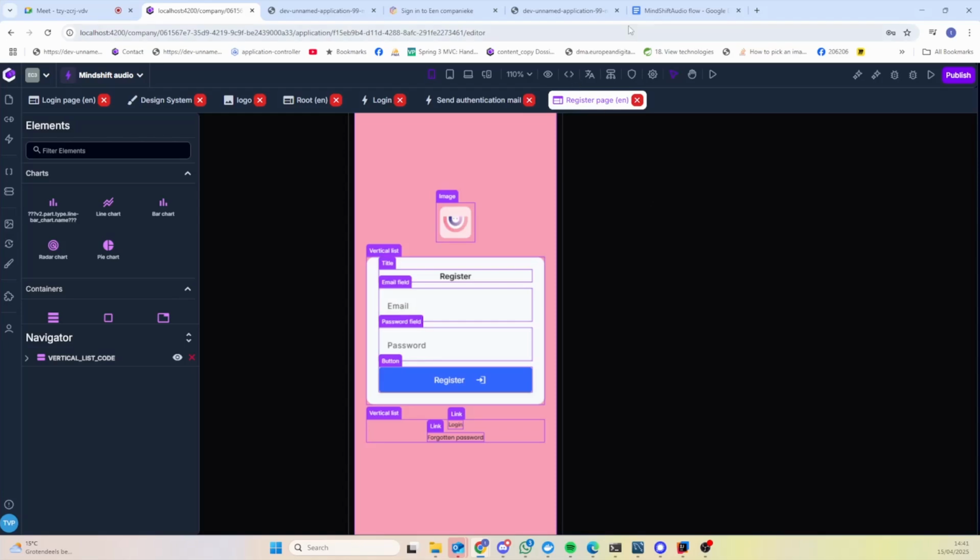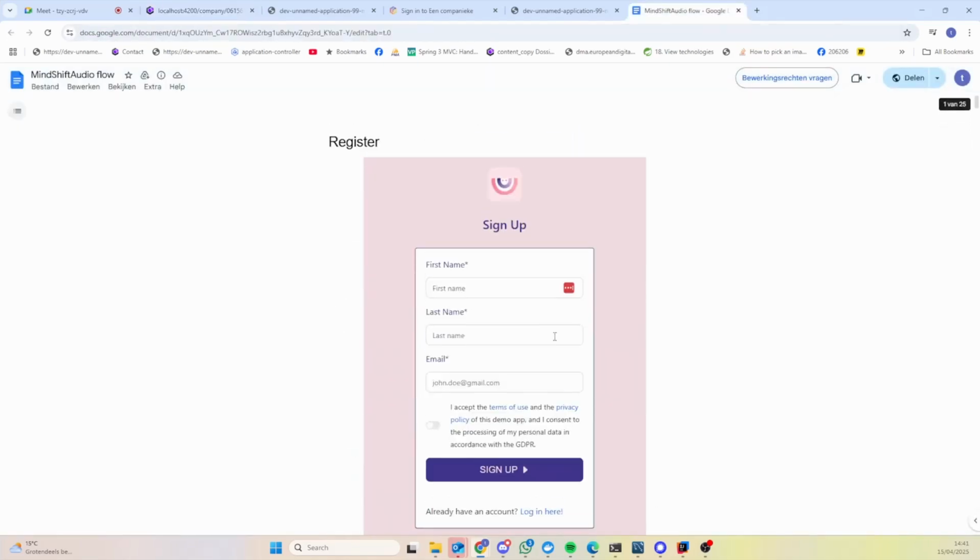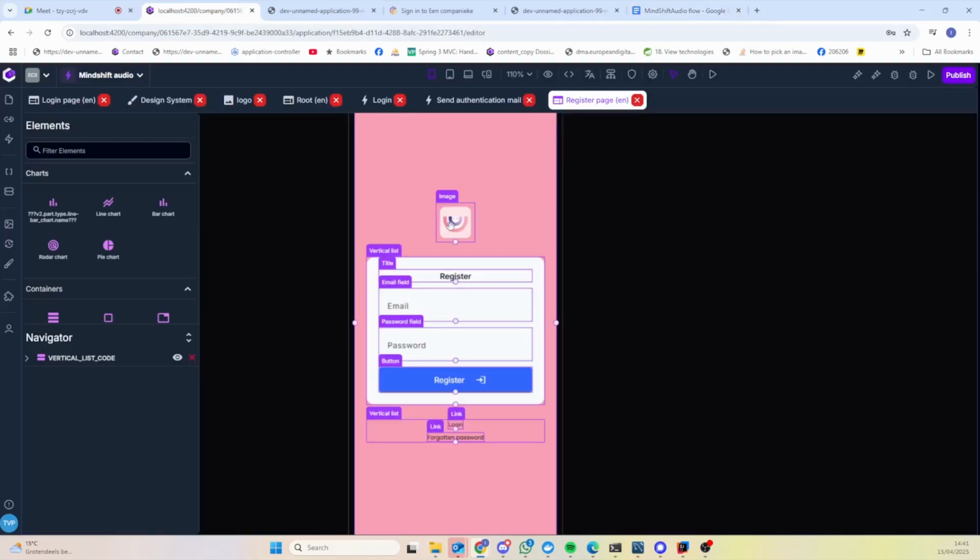And let me just go ahead and see on the registration page. You also want to ask for the first name and the last name, and then you want the user to accept the terms of use. So let's add those as well. So first name and last name, you can do that with just a simple input field.